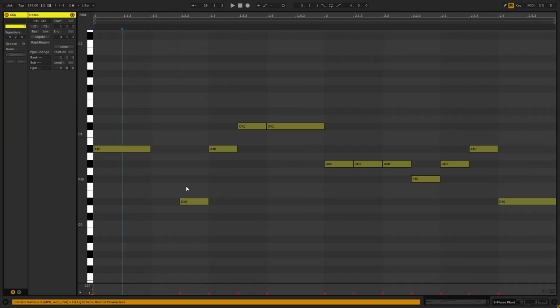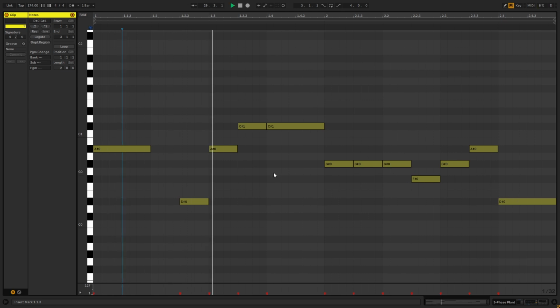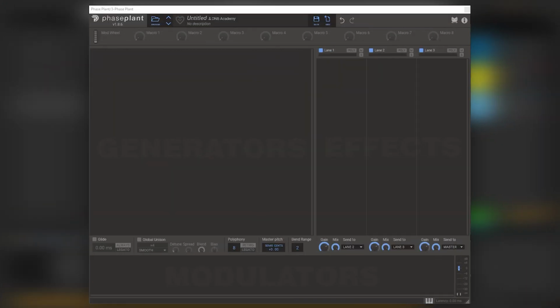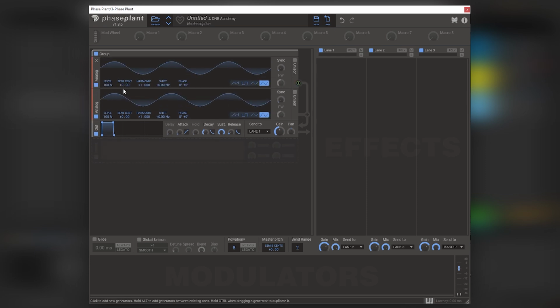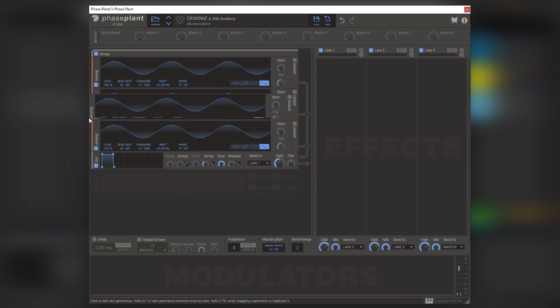Okay, so before we get into the video, these are notes that we're going to be playing. And so now let's jump into Faceplan. Okay, so here in Faceplan, what we're going to be doing is we're going to add an analog oscillator so we get the group, and we're going to add multiple sine waves, like this.